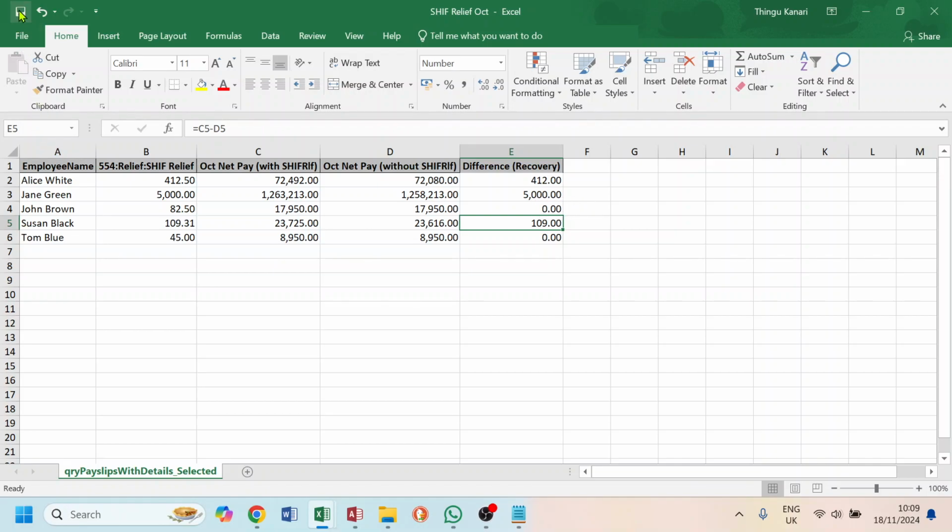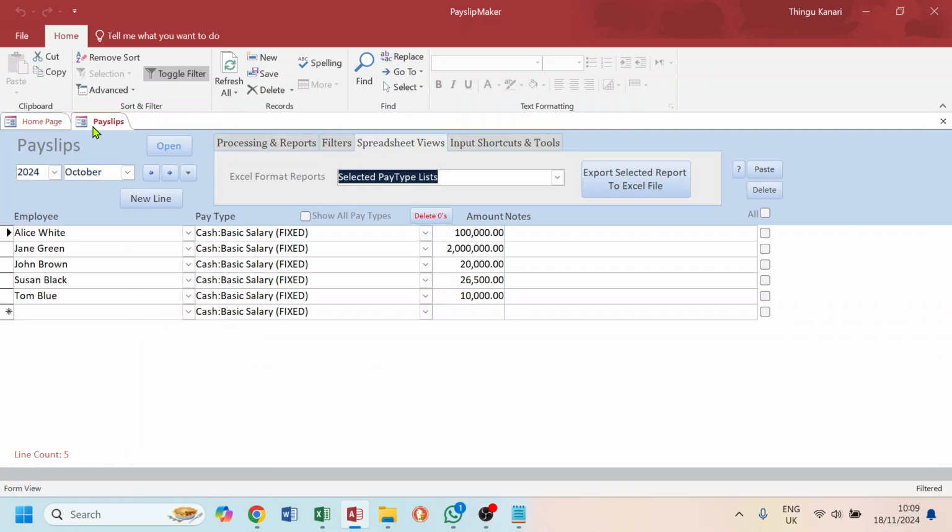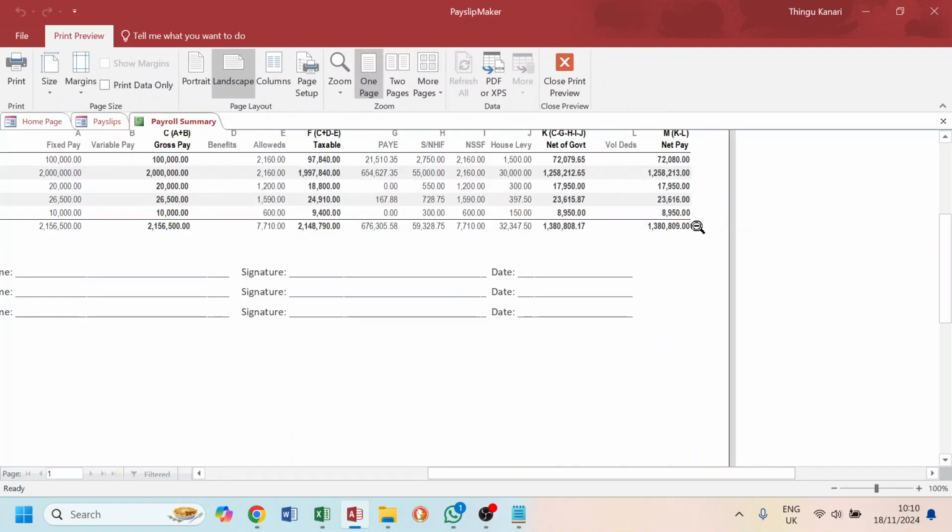Okay, so we now have our figures that we want to recover. So let's go back. Oh, we want to confirm one thing while we're in October. Go back here, select this, confirm that your net pay total has gone back to what it was originally. Remember we switched on SHIF Relief, then we switched it off. So the reason you're checking this total is to make sure that the payroll went back to normal. This figure will always be the same if you process and you haven't changed anything in the payroll.